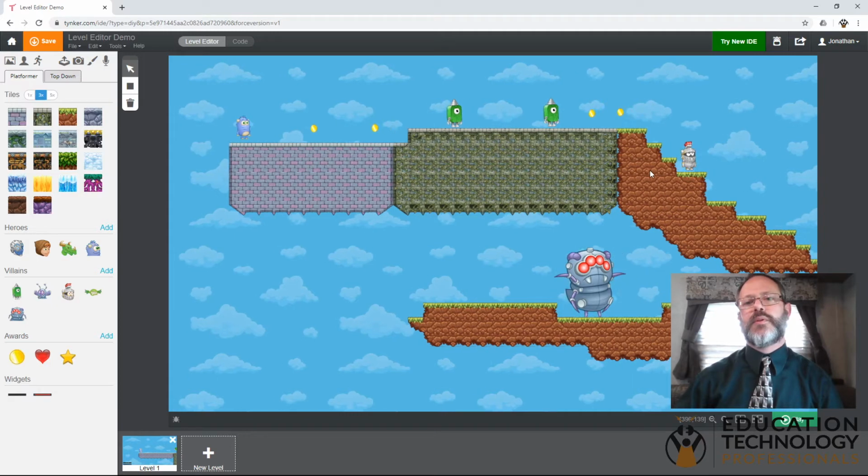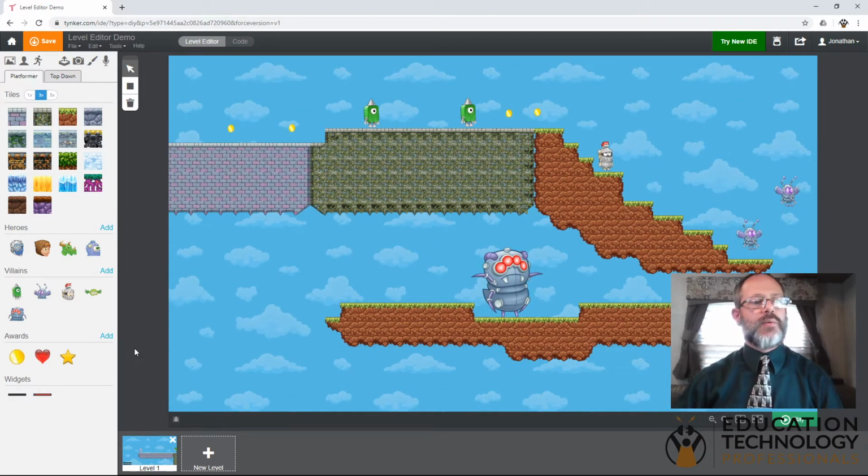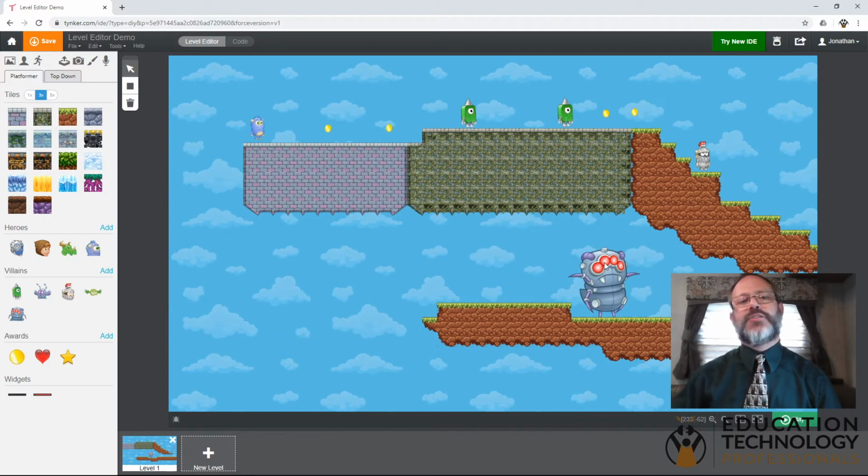There we go. Didn't want to let go. And then once I get past all those villains, and before I get to my boss, I'll go ahead and put a heart here to increase my health. And we'll put an invincibility star there, so that when I meet the boss, I'll have about 10 seconds of invincibility.